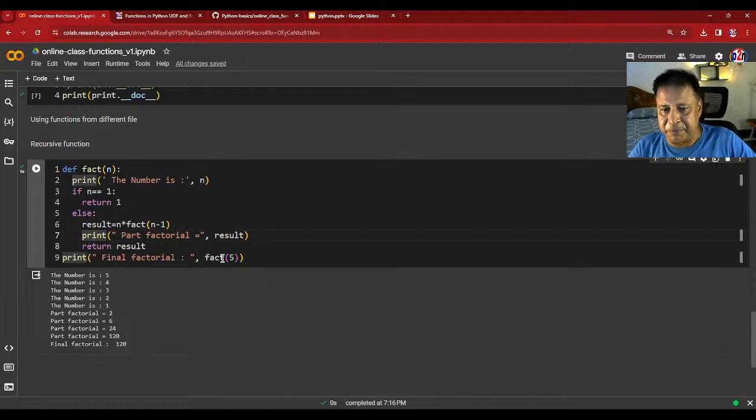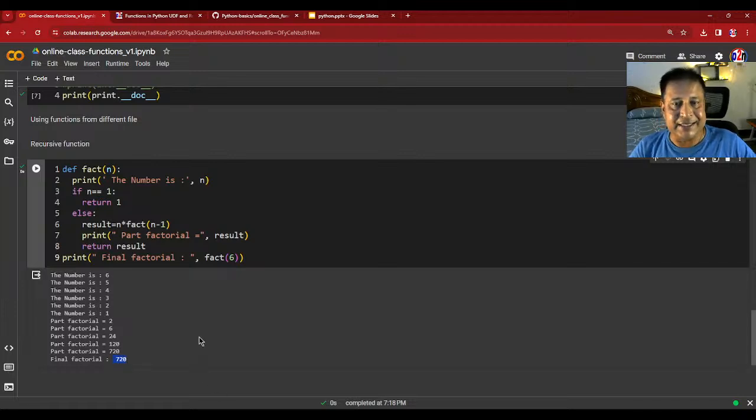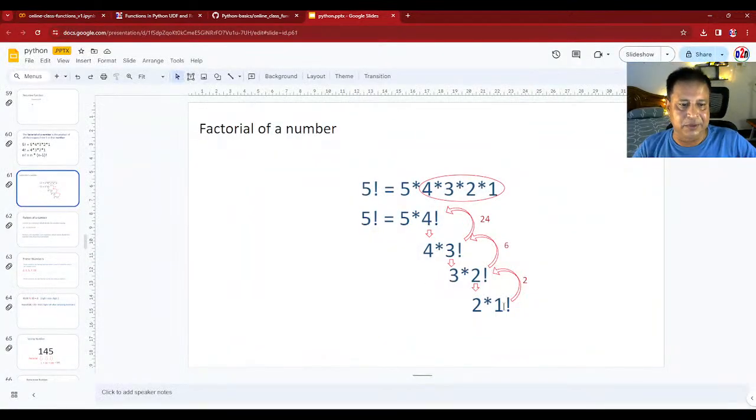Let me just improve it. One more step we can go. I'll use 6. So 120 into 6 will be 720, that is the final factorial. So this is the process. You have to understand again and see this diagram, how this loop operates. First, 5 factorial is the same as 5 into 4 factorial, then 4 into 3 factorial, 3 into 2, like that. And it starts from the end.